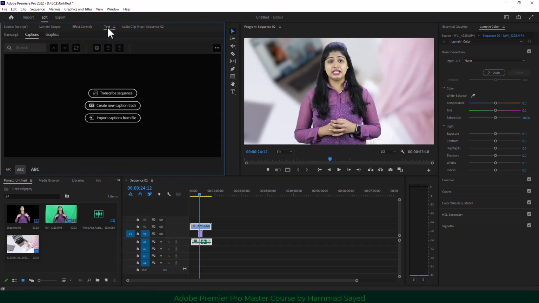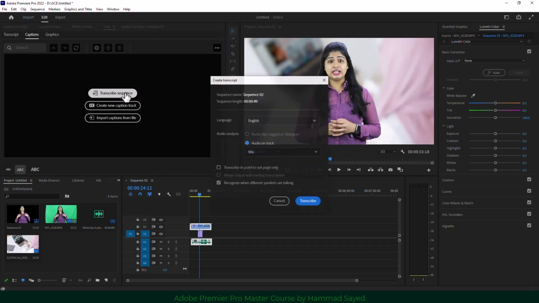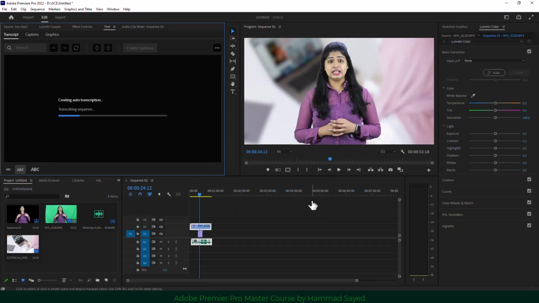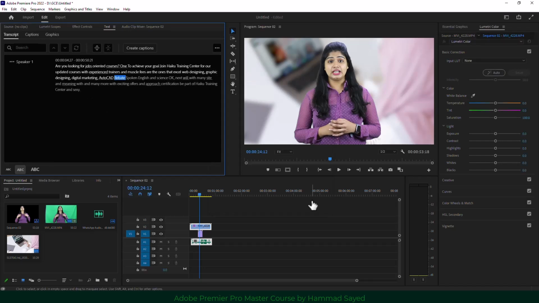You can reset or click on the text as well. When you click on the text, it will give you the transcribe sequence option. So click here. It will take some time, and it says I'm going to transcribe in English language. You can also select if you want to choose another language. Only these limited languages are available. So I will choose English, then just click transcribe and it will transcribe the audio. Okay, now the sequence has been transcribed.